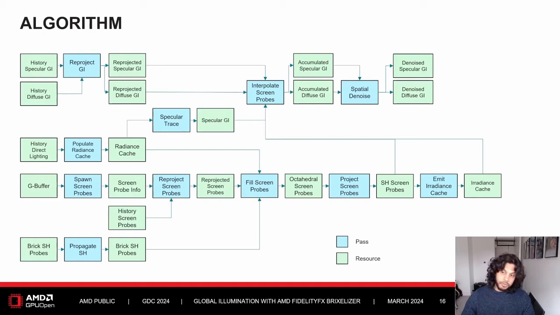Here's the same algorithm, but in more detail. This is a lot to take in, but we'll go through it step by step. Before we do that, let's take a look at the various data structures involved here.